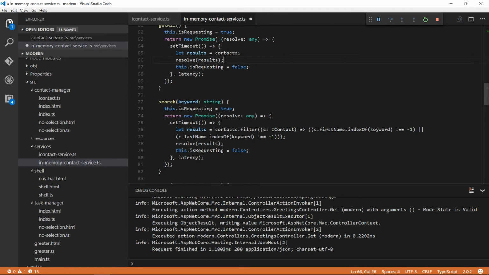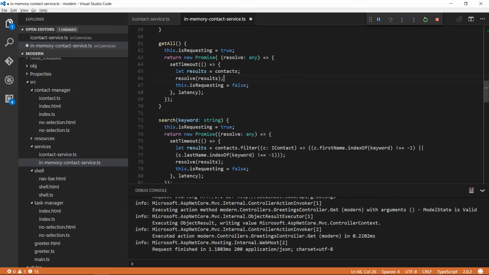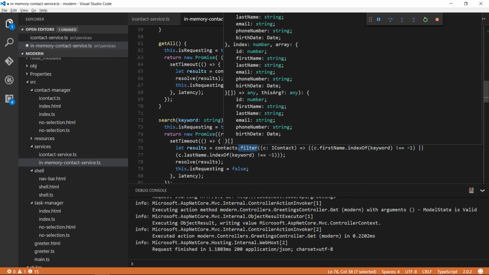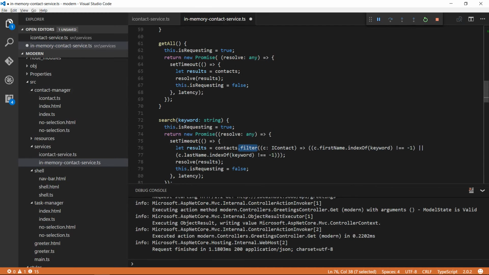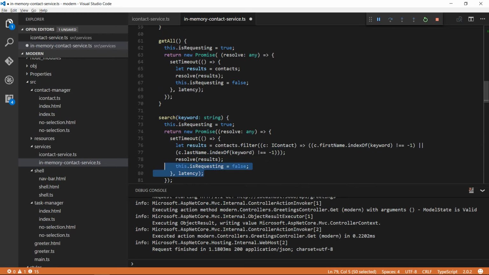And search is a slight variation of getAll. The only difference is you pass the keyword. Like I said, we're going to use filter, which is also out of the box. The ECMAScript 6 implementation has filter on arrays, and we are passing a lambda expression. We are checking, hey, is the keyword in my first name or is the keyword in my last name? If so, return all those contacts, then you call the resolve method, and say that the request is done, and we introduce the fake 200 millisecond delay.